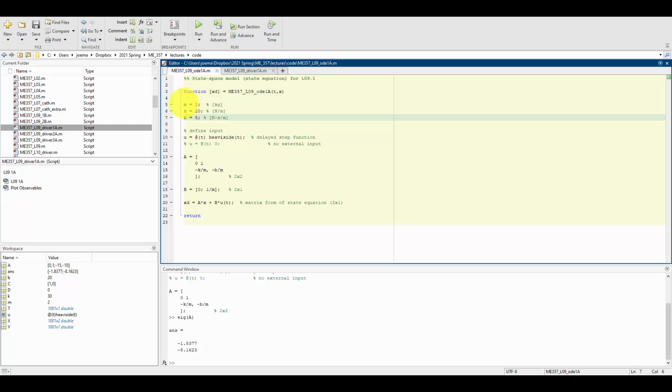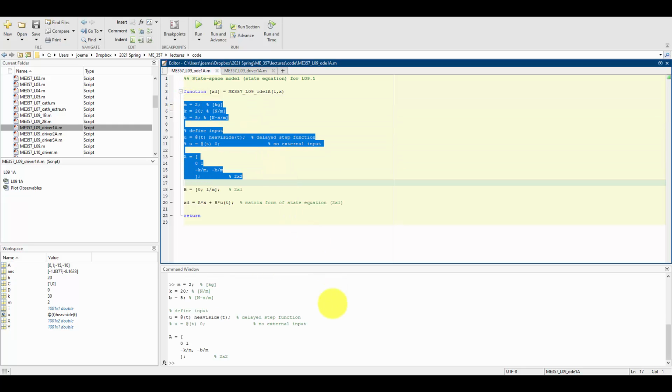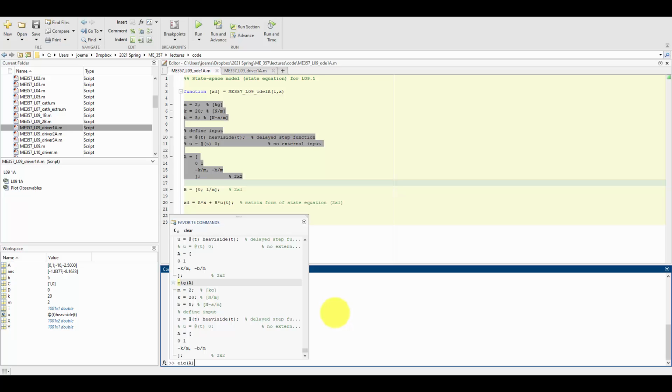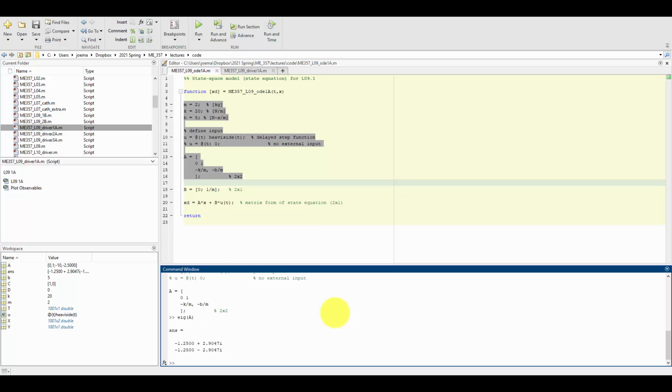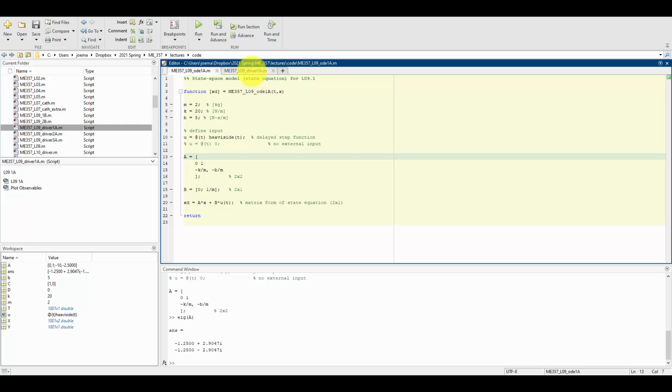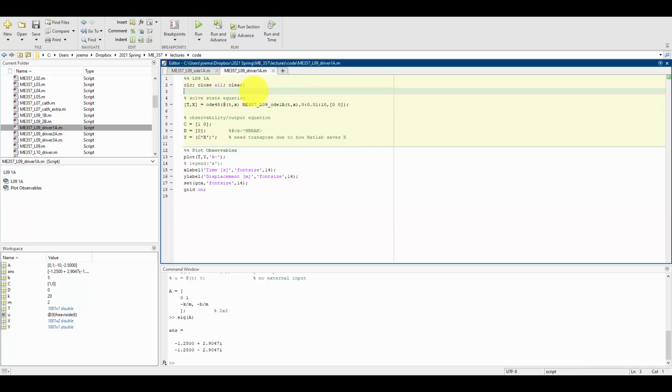Before I run it this time, let's see what the eigenvalues are of this A matrix when B changes. If we notice here, they are complex. They're complex conjugates of each other, and they are both in the left half plane. The real part of both of them is negative 1.25. So we have a complex conjugate pair in the left half plane when I lower B to 5. Let's see what happens when we simulate this with our solver.